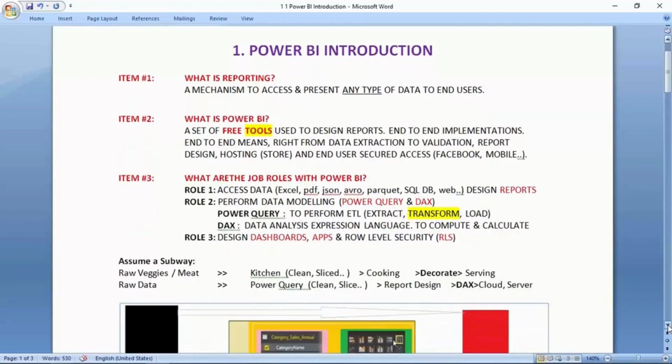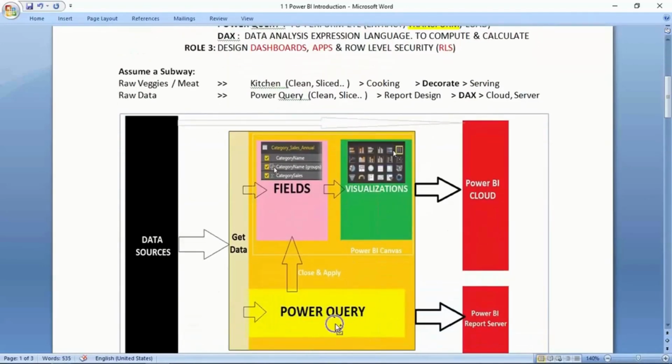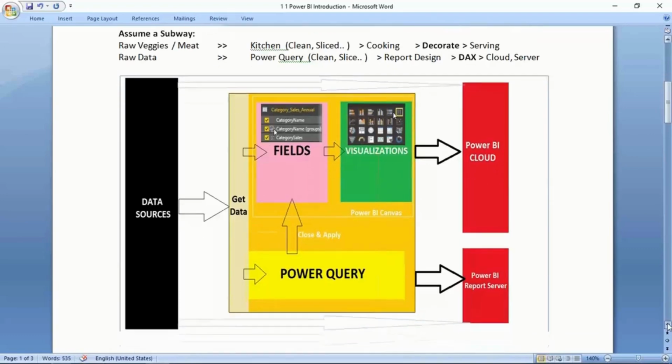So assume a Subway. The raw vegetables or the meat will go to the kitchen. Here the raw data goes to Power Query. Their cooking, here report designing. Their decoration, here DAX. To make it simple, okay? Just to make it simple. Nothing wrong in having this, right? As long as we understand the concept in an easier way. Their serving, either takeaway or dine in, here cloud and report server. So our kitchen area is Power Query. Serving area is cloud and report server. The extra decorations is where DAX will come in. Just to get some idea.